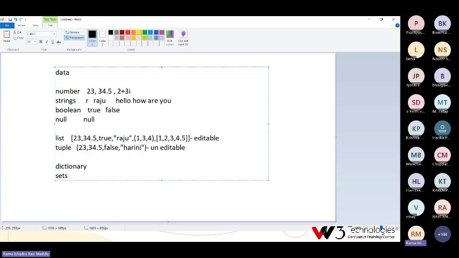One list can hold another list also. So list is nothing but a collection of all types of data. List can hold numbers, strings, booleans, null, tuples, other lists, sets, and dictionaries. List can hold anything. Like that, tuple also can store anything, but it cannot be editable. Later I cannot edit. List can be edited. Tuple cannot be edited.